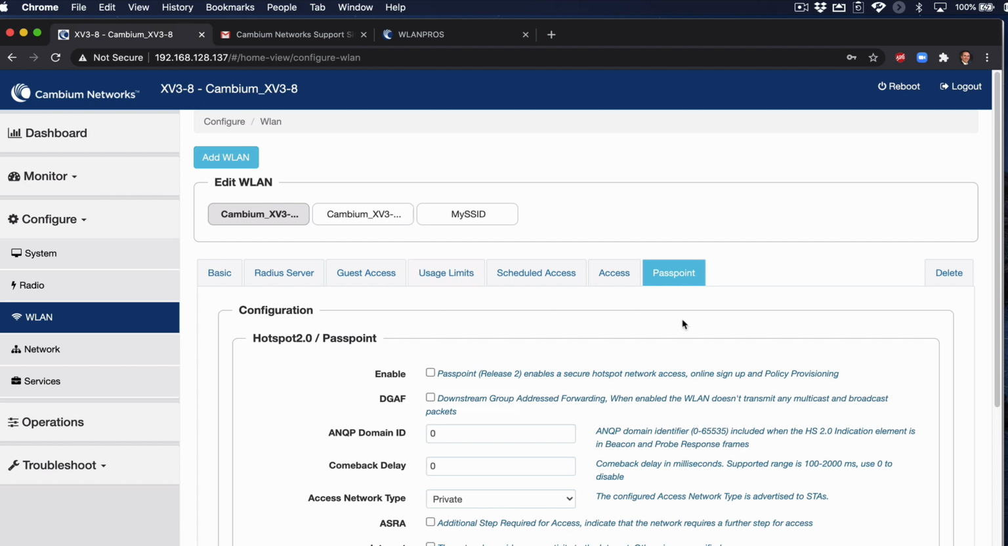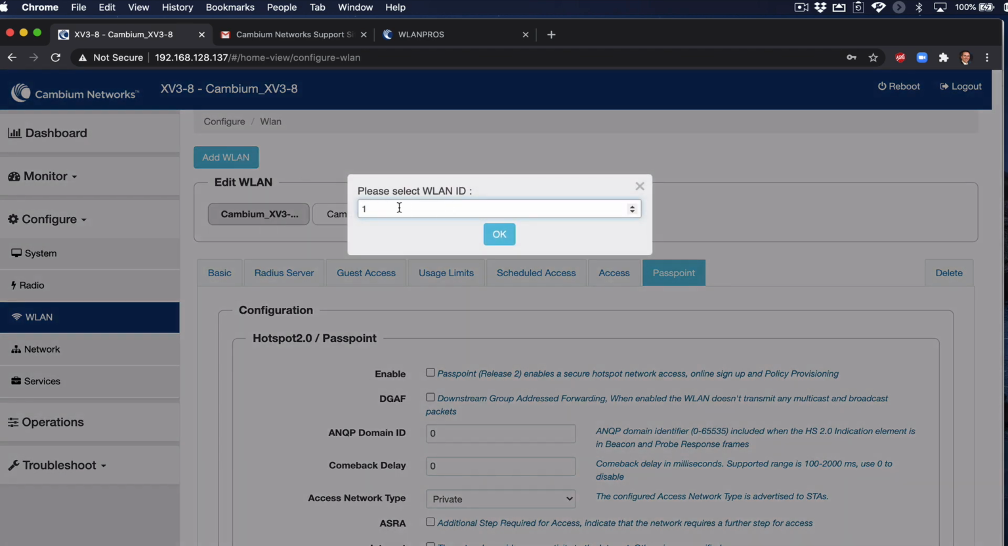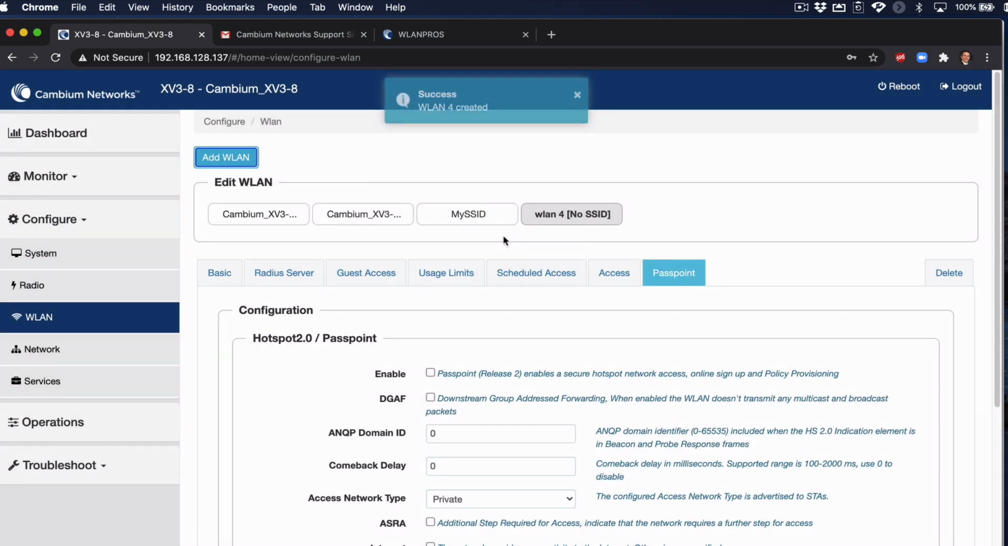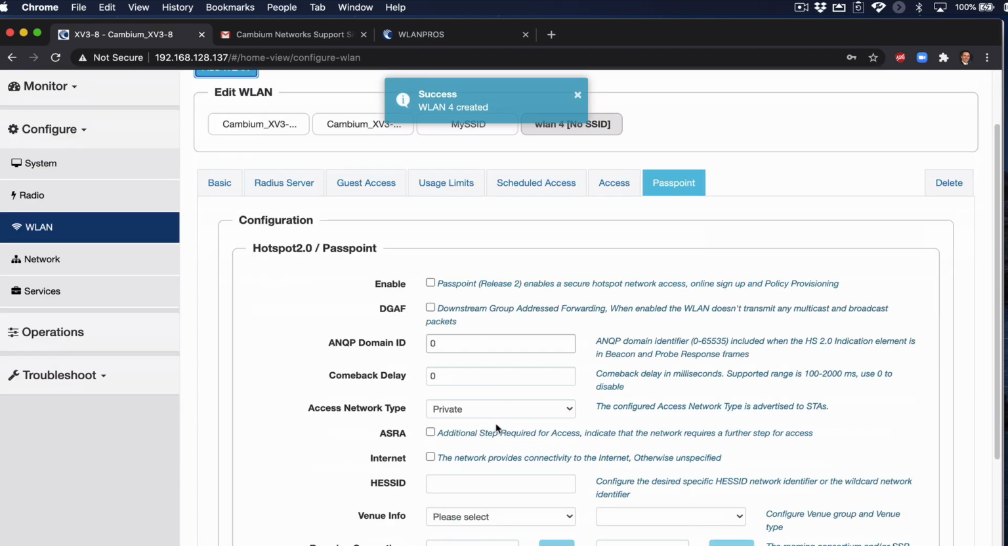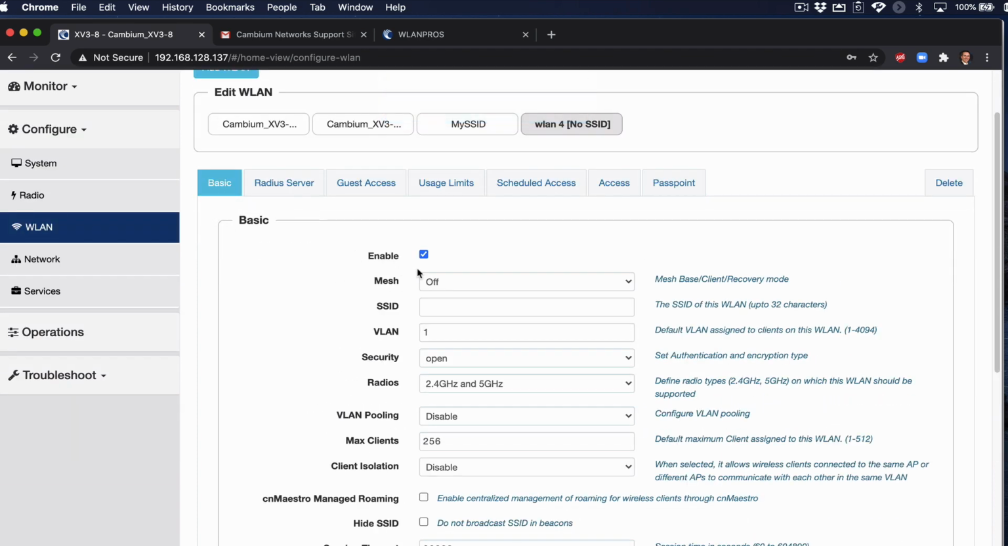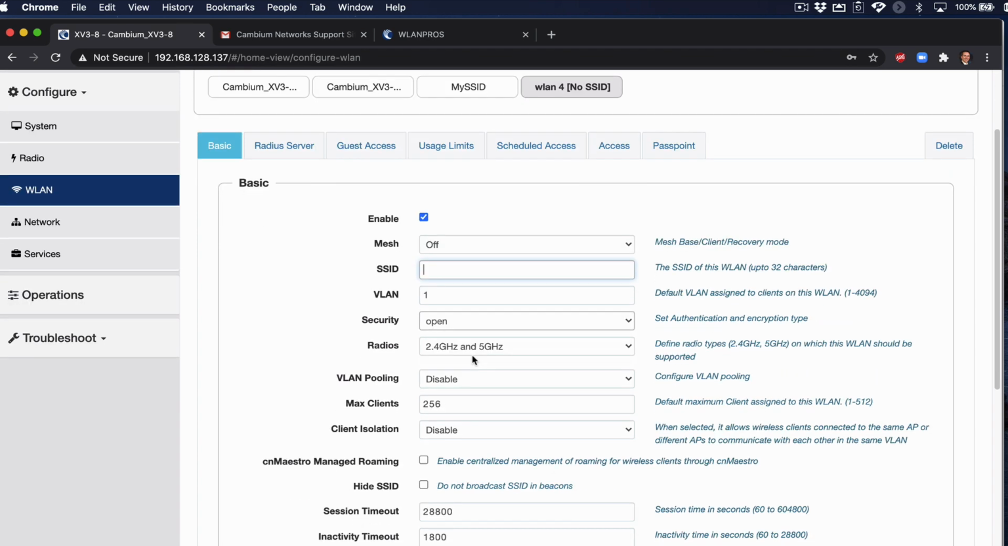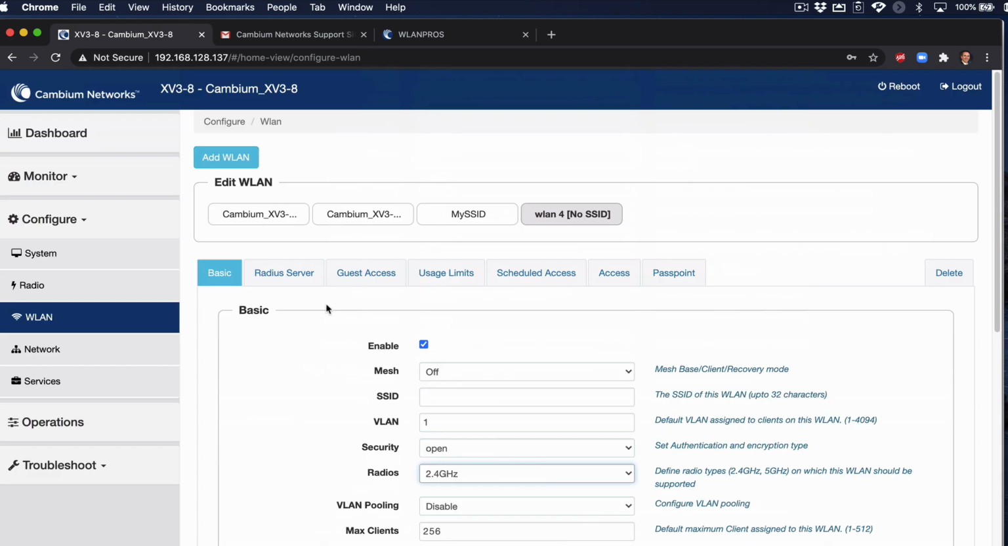If I want to create a new SSID, all I have to do is click on Add WLAN. I have three created so far, so my next number will be WLAN ID 4, and then I create all of the settings that we just went through. Here's where I will give the SSID, add security, choose on what radios I want to advertise that SSID, and so on and so forth.